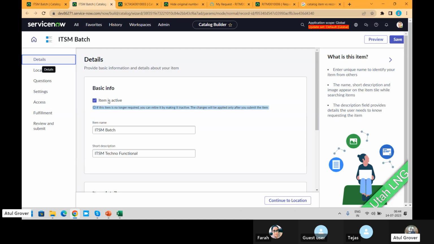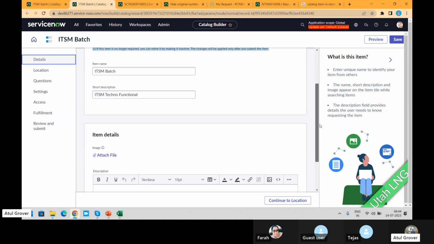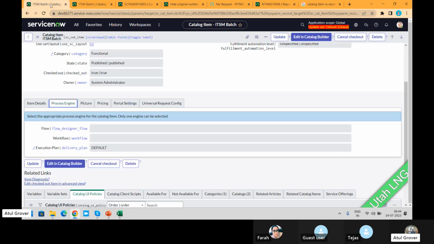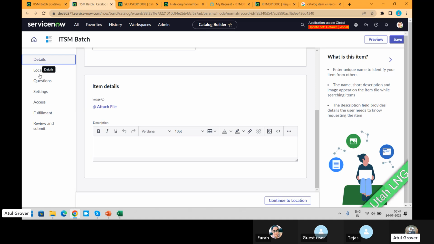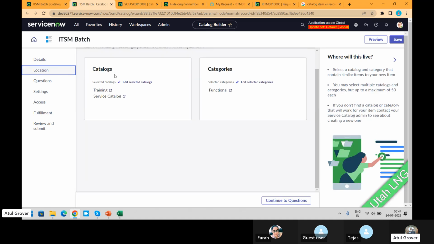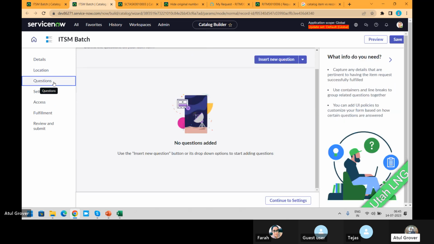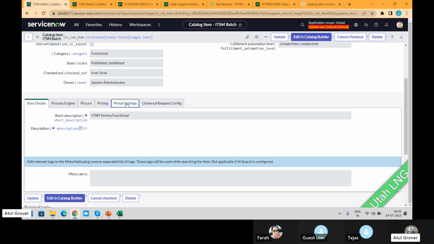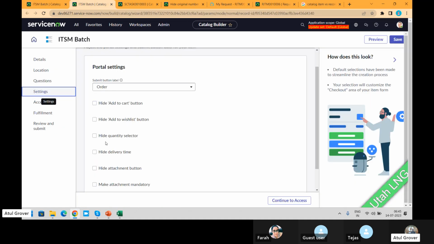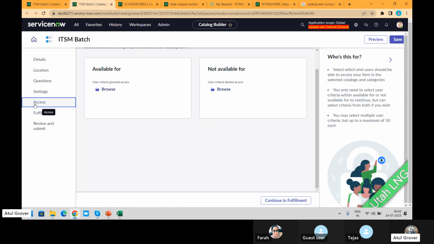Details means the basics: your item name, description, short description, which you can do here. Then location, where you want to show it, under which catalog and which categories. Questions are the variables; we still need to discuss that part. Settings are the portal settings. Then access: available for, not available for.